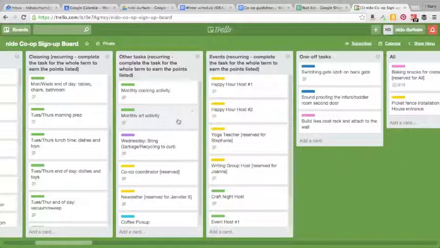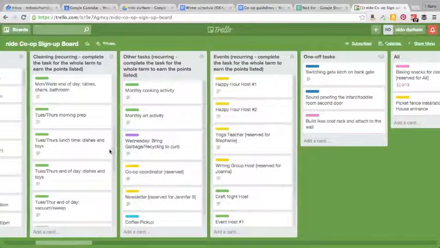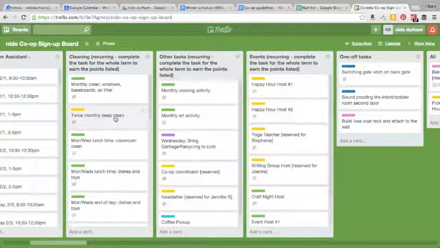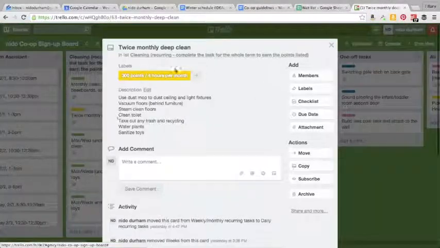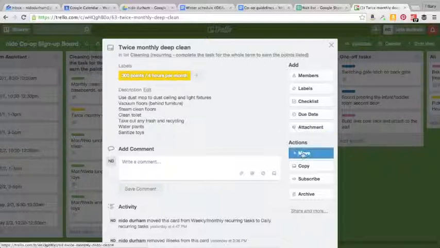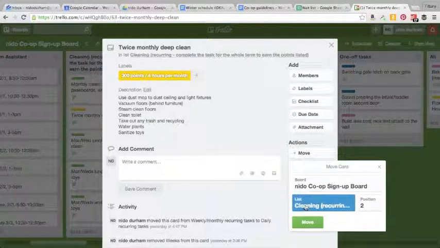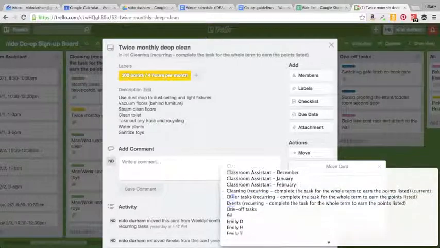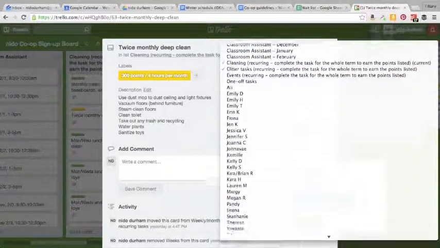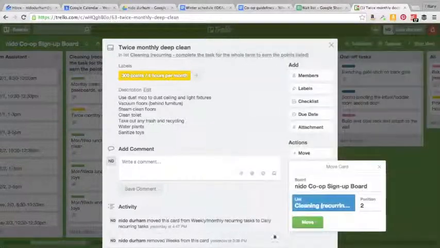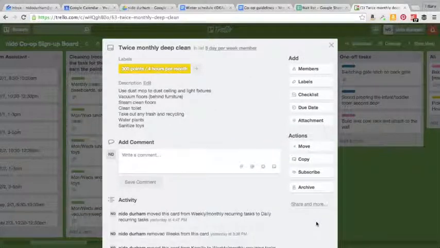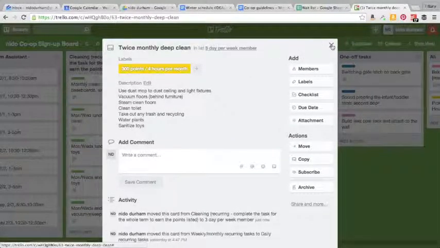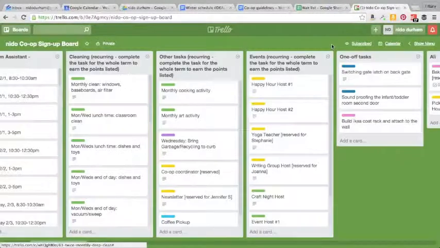So in that case, we would just give them a key and work out a time that works for them to come. So for example, maybe they want to do the twice monthly deep clean. So that's 300 points right there. So we're going to move that from the cleaning list down to 3-day-a-week member. There's 300 points right there. So we're looking for 150 more points.